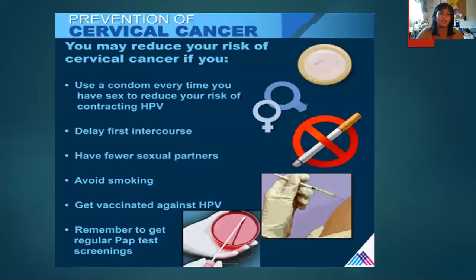All right, so here's the main part of my presentation, the prevention of cervical cancer. So what can we do to prevent cervical cancer from happening? Well, with multiple sexual partners, you always have to remember to use condoms to reduce your risk of contracting HPV.